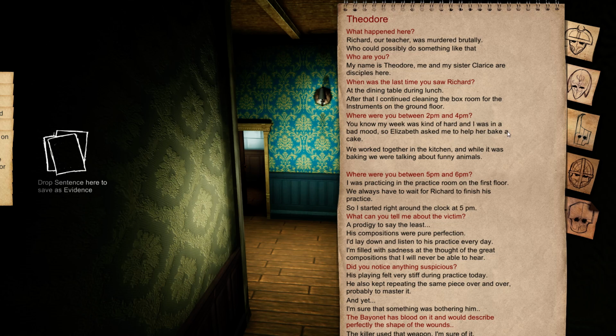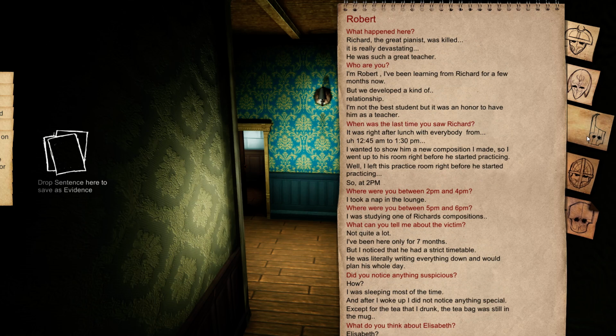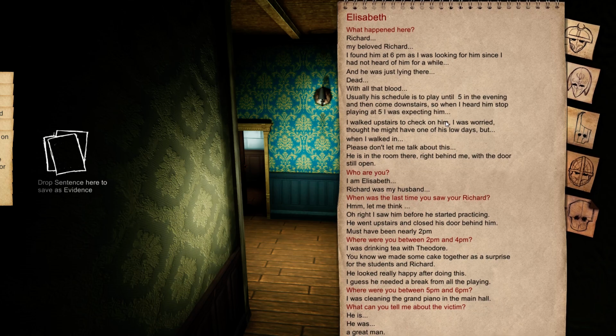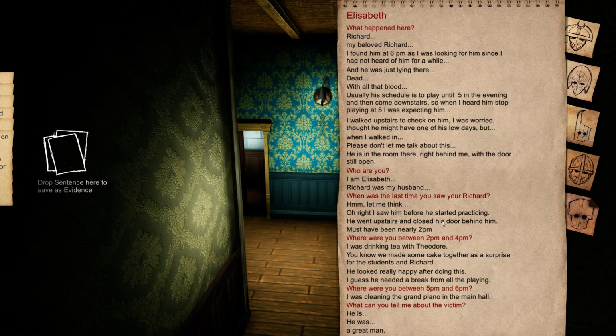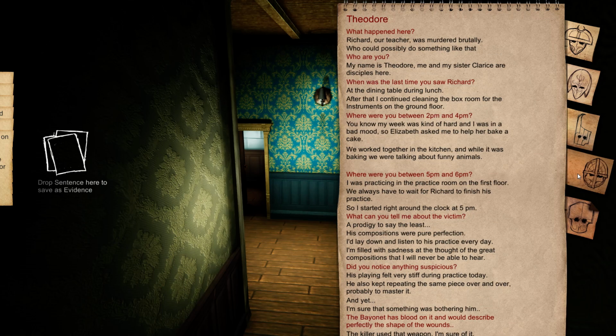My week was kind of hard and I was in a bad mood, so Elizabeth asked me to bake her a cake. We worked together in the kitchen. They worked together in the kitchen, but went up to his room right before he started practicing. So 2 p.m. See, that's the problem, because let's see, 2 p.m. He went upstairs and closed his door behind him. I was drinking tea with Theodore. So Theodore was drinking tea.